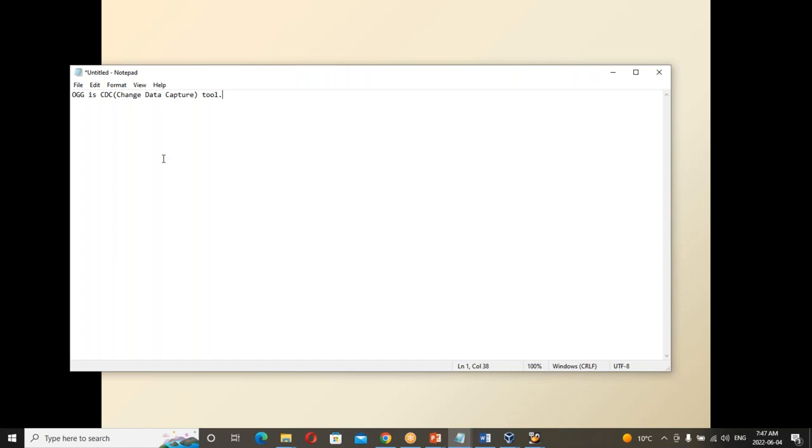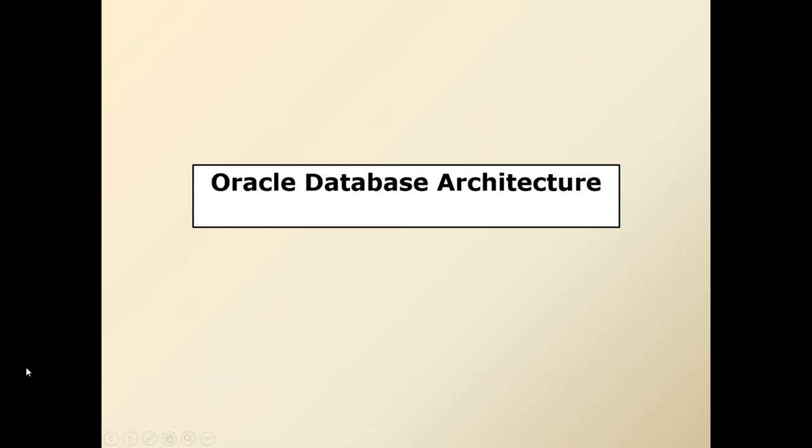There are a lot of CDC tools available in the market, and GoldenGate is one of them. It captures the changed data from the source database and applies it to the target database. Now, where does that change data reside? Each database has its own place where the change data resides.